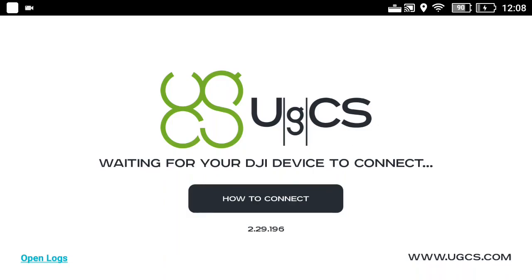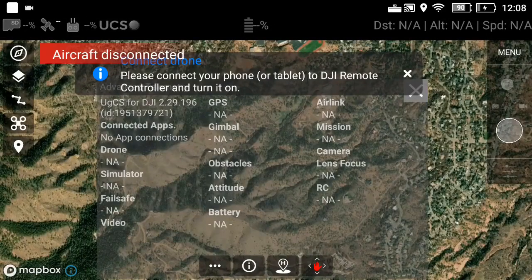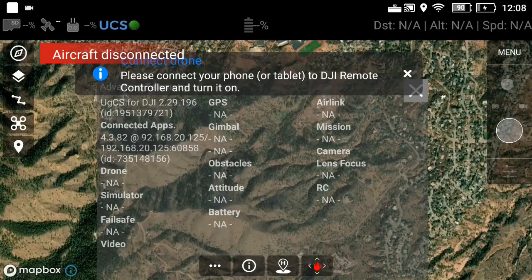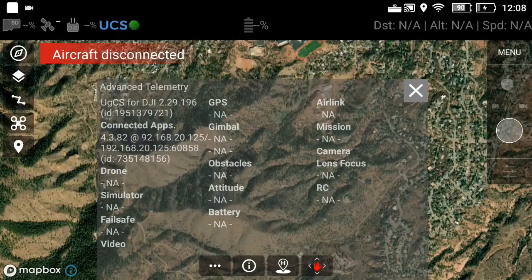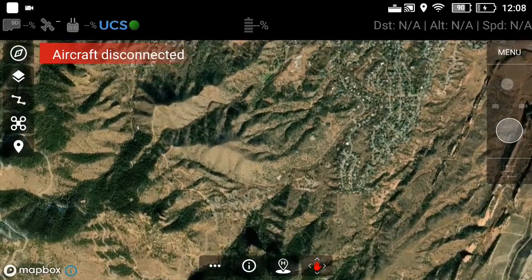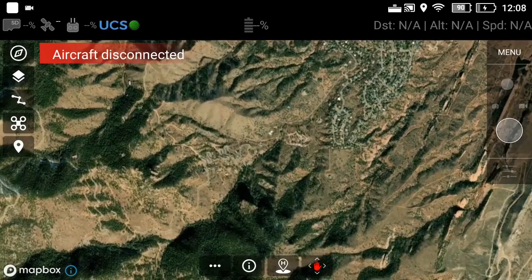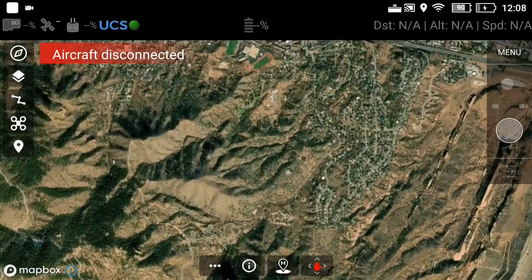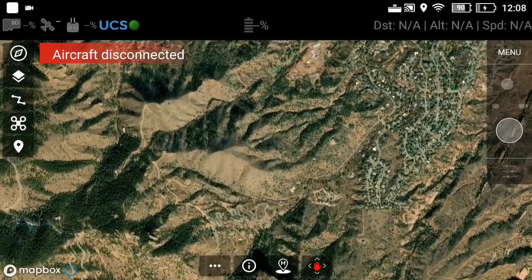Now you can see that we're connected to a Wi-Fi network. This Wi-Fi network is the same network that the UCGS desktop, or the desktop client, is connected to. If you look in the top left, you'll see UCGS and that green dot. That's what you want. That shows that you are connected to the UCGS server. So now we want to go through and pull that mission off from the server.